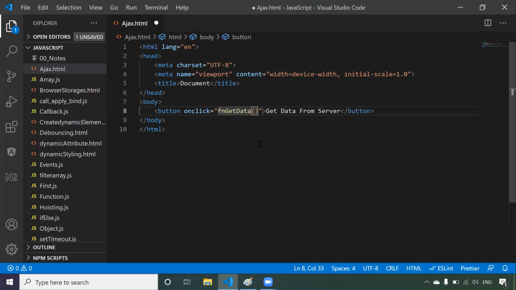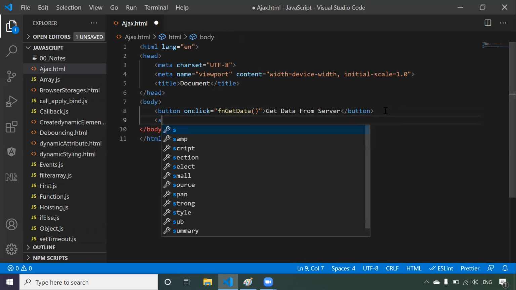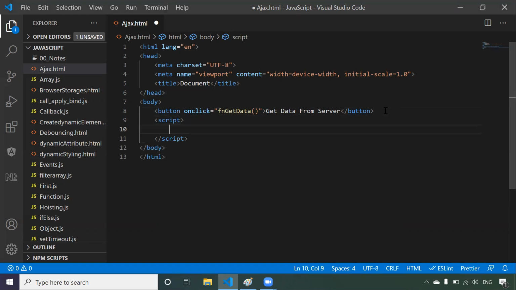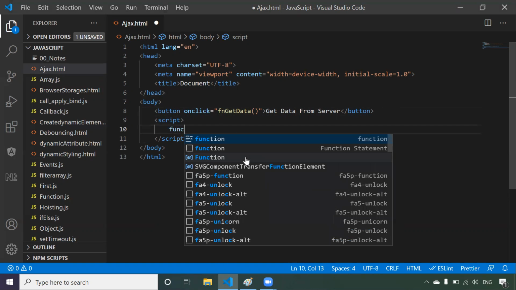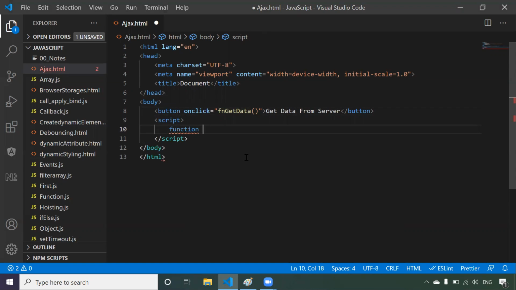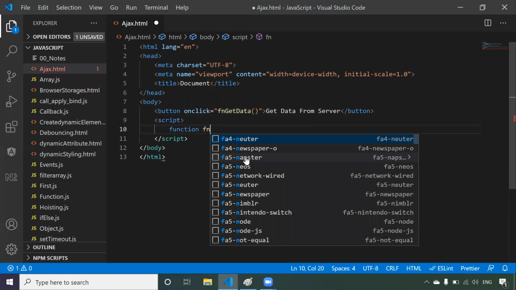Every logic we want to write is nothing but sending a request and getting the data. To do this part we have to write some logic, and that logic we are going to write in the function fnGetData. How can we write JavaScript code in HTML? Using a tag called script. So here I'm going to write a script tag, and in the script tag I want to define this particular function, function fnGetData.